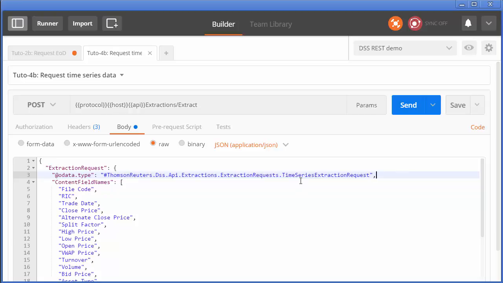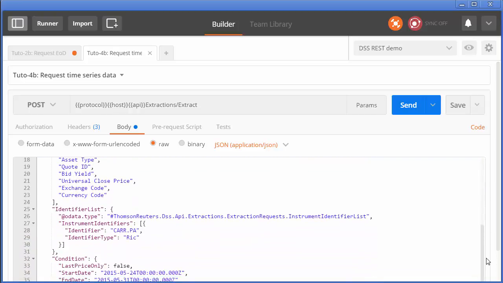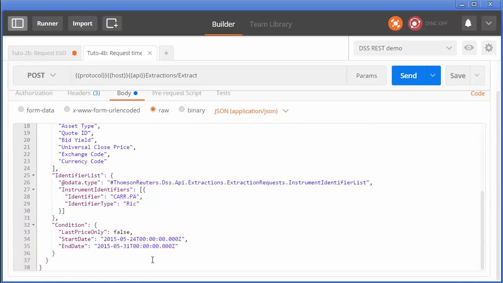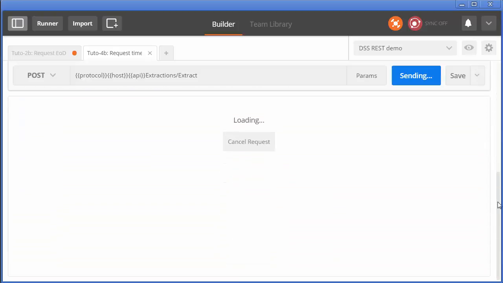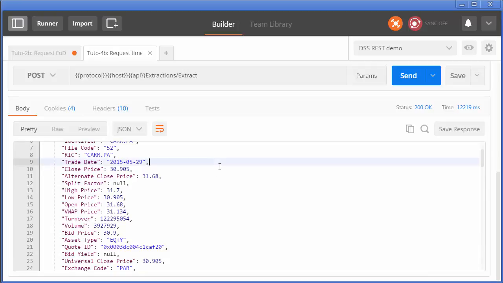This is again a reference to a default template, as we saw previously. Again, we define a list of content field names, a list of instrument identifiers, and now a few conditions, including the time frame for the time series. Here we set it to 1 business week. Here are the results, with a series of end-of-day prices, one data record for every single day.